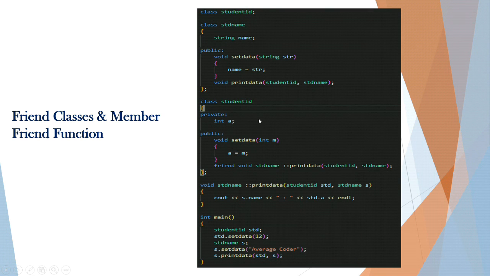No problem. Now we will initialize another object named S of type student name, which is written here, and we also call the set data function of student name, and we provide the string average coder. In this case, this average coder will be stored in this variable, which is also private. We have already discussed that when we don't specify private or public, it is private by default. So it will be stored in the private variable name. So till now everything is normal.